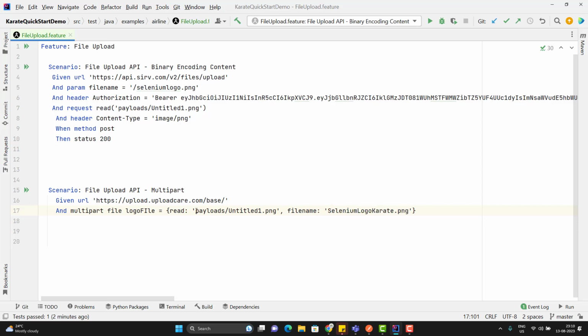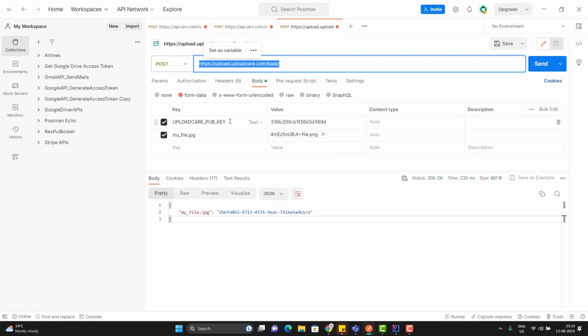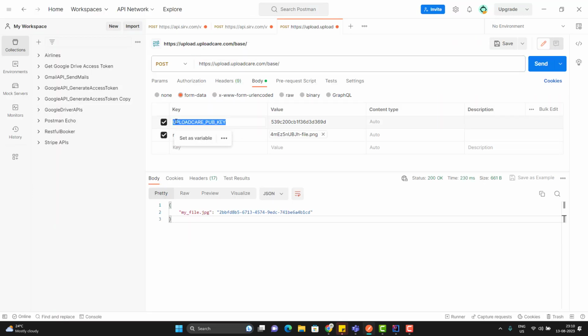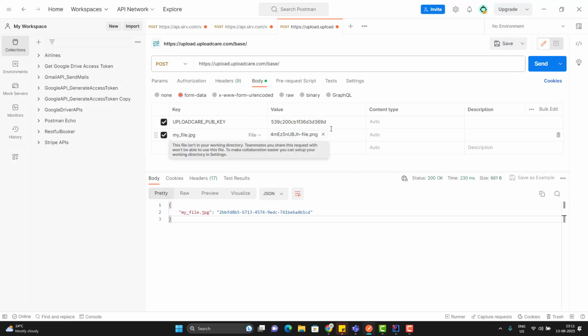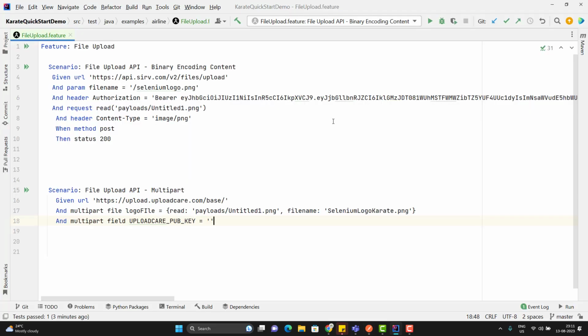If you want to pass the file name, you can pass it like file name, something like Selenium logo karate.png. If you don't pass the content type, since we are using multi-part, it will be by default multi-part/form data. So let's ignore it. I need to pass the API key as well. For this I need to use this key. So when you need to pass more fields with the multi-part, then we need to use multi-part field, then give the field name which is upload care _public _key, and here I need to pass the value. So public key I have already created while showing the demo in Postman, so same thing I need to pass here. This is a post call and the status will be 200.